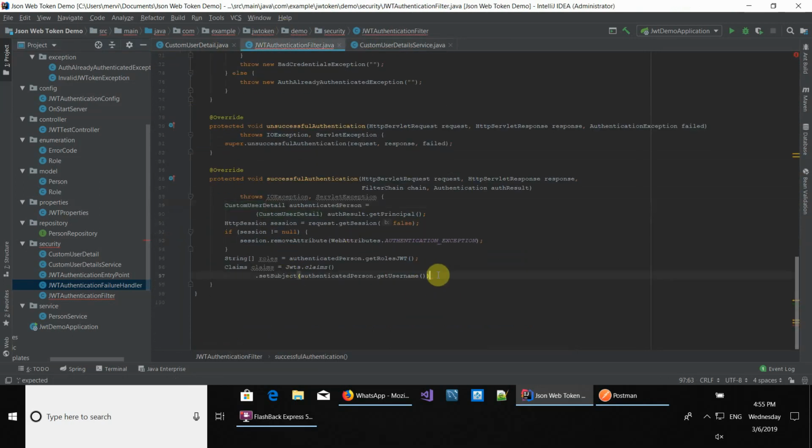Okay, so this is the first claim that we're going to put. It's called an object. It's not really a claim yet, because this is like default built into the JWT token. So every token normally has a subject.